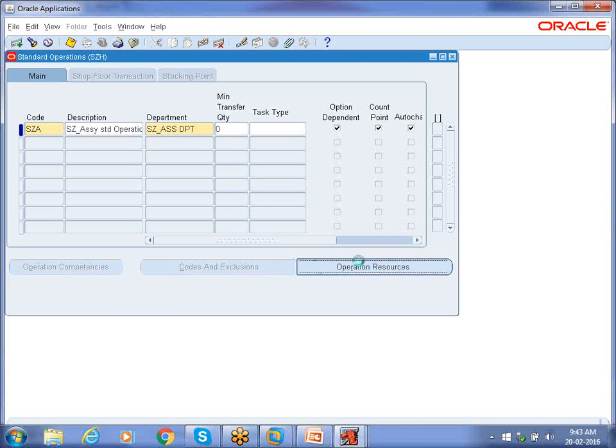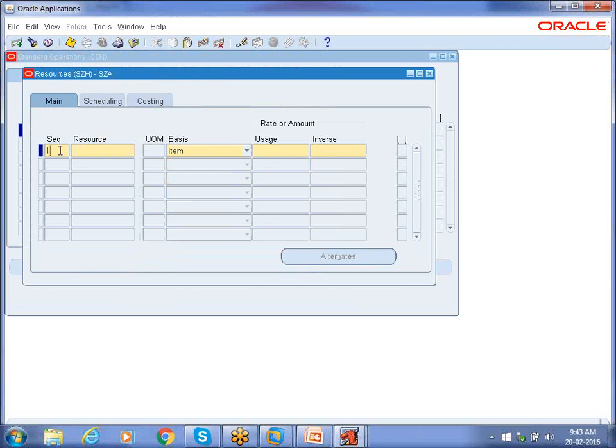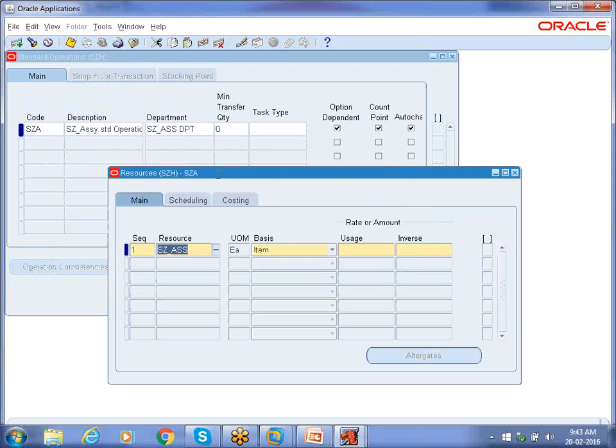Select operation resources. Already we assigned resources to the department. But again, why are we assigning resources to the standard operation? We defined resources assigned to the department, and now we assign to the operation. See, not all resources available in the department are used for that operation. That is the reason we have to select them again.